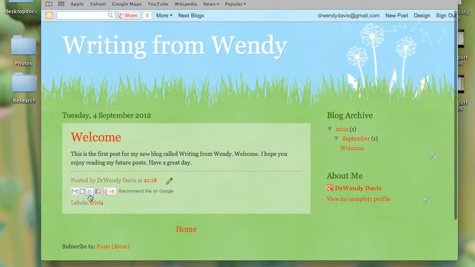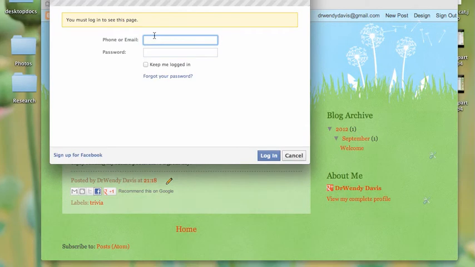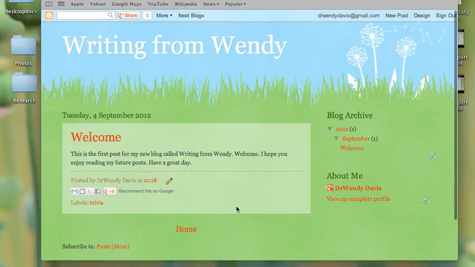Now the other thing that you can do here is have a look at these little icons down the bottom here. There's two that are particularly important. So if you had a Facebook account and you wanted to let people know on Facebook that you'd written a new blog post that you'd like them to read, you can click on this, share to Facebook, and it'll ask you for your Facebook details to log in, and you would log in, and then that would go onto your Facebook page, and your friends would be able to see it. So that's a way of advertising what you've done with your blog.